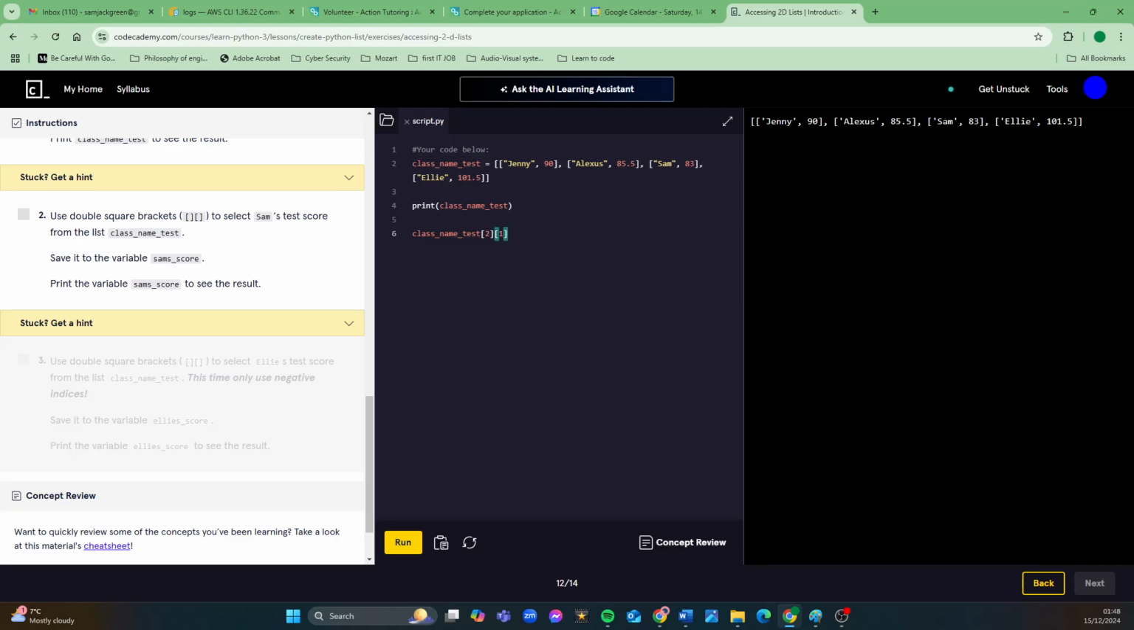So I'm going to put 1. And it says save it to the variable Sam's score. So I'm going to say Sam's score and assign to it everything I have here. And then print the variable Sam's score.